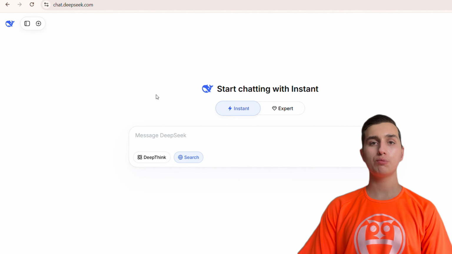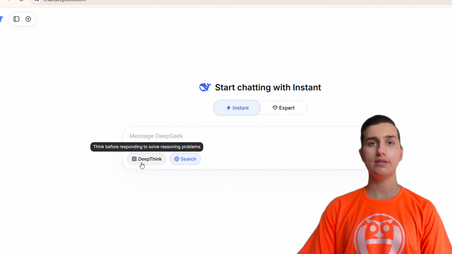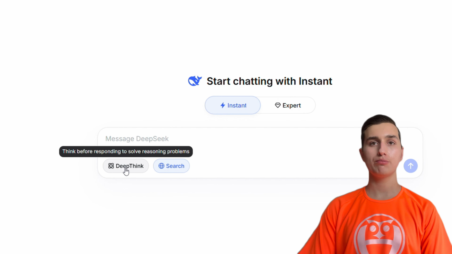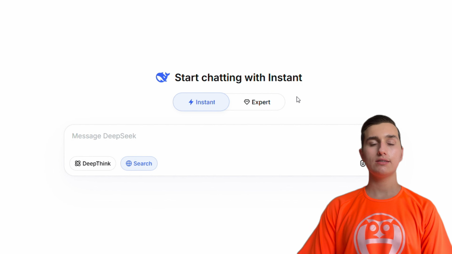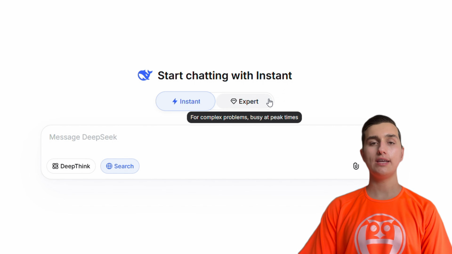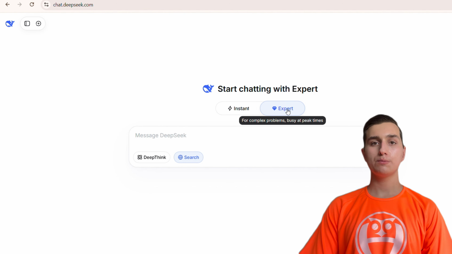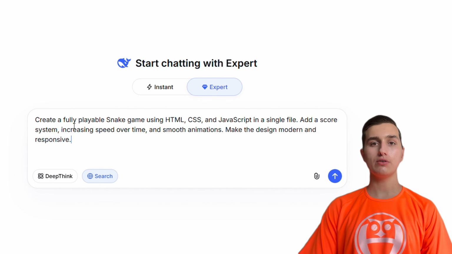As you can see, it's pretty much like ChatGPT. You have DeepThink, which is to solve reasoning problems, and you have Search to search the web. And you have either the Instant or the Expert mode. To get access to DeepSeek V4, you have to use the Expert mode. So I'm gonna click on Expert, and my first prompt is to create a fully playable snake game using HTML while adding a score system, increasing speed over time, and smooth animation.